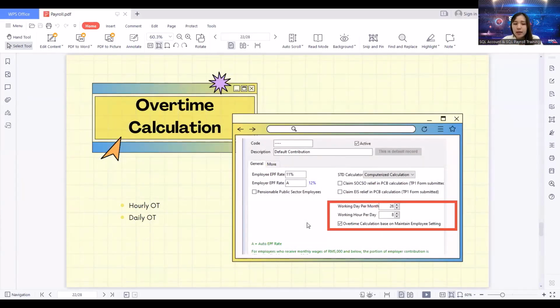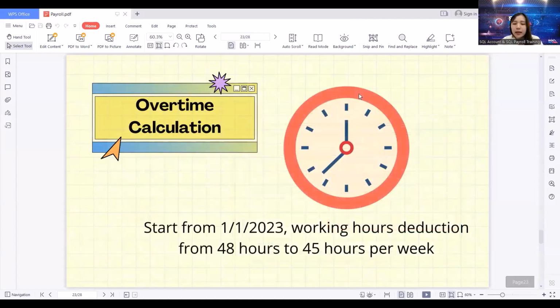We have two types. Maybe you release your salary by the hour, or on a daily basis or hour basis, depending on how many hours. Later I will show you how to set it. Okay, overtime calculation. As you all know, starting from 1st of January this year, the working hours changed to 45 hours per week. If more than that, you are entitled to overtime. In the system, it is actually based on your company. You can set it also.